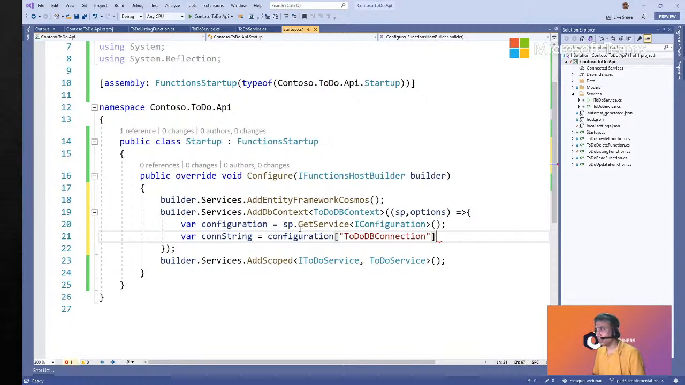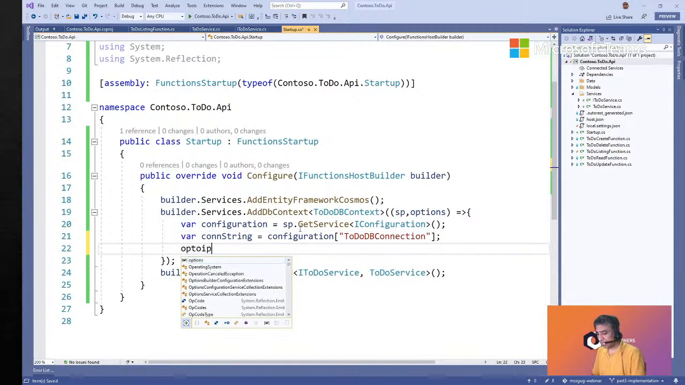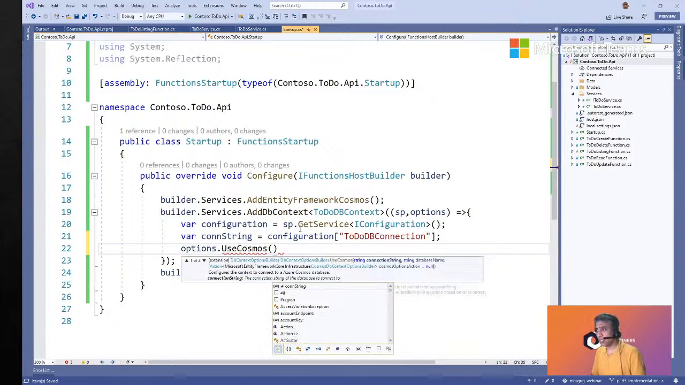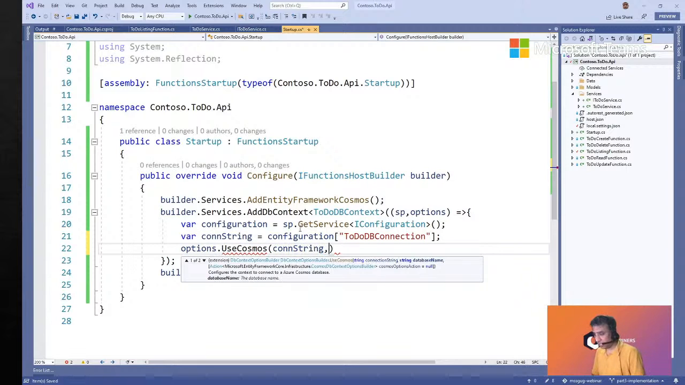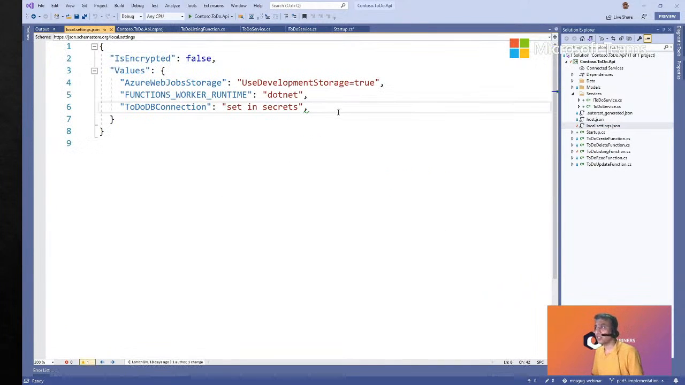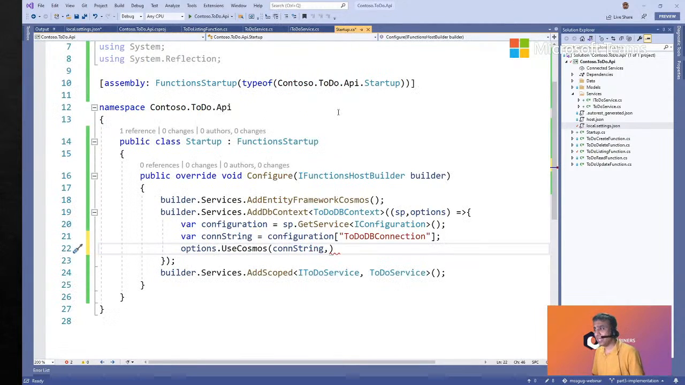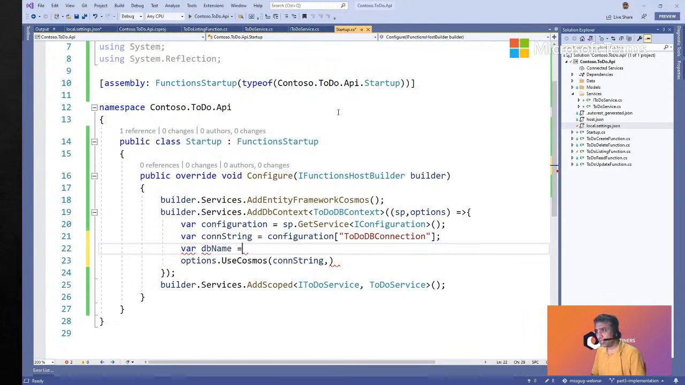Okay? Once I have that, then I can say options.UseCosmos, and notice here I need the connection string, right? So I can now say, oh, this is a connection string. And if I wanted, I can go ahead and put the database name also here. Let's say I'm going to do ToDoDbName, and I think I called it ToDosDb, whatever, doesn't matter. So now if I want this, I could do where DB name is equal to configuration of.